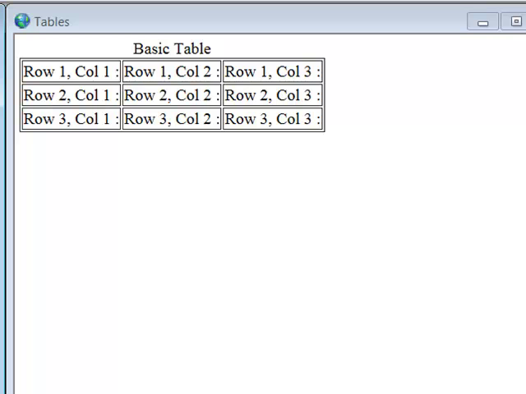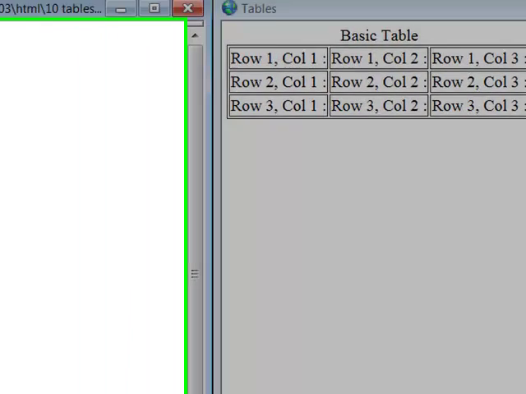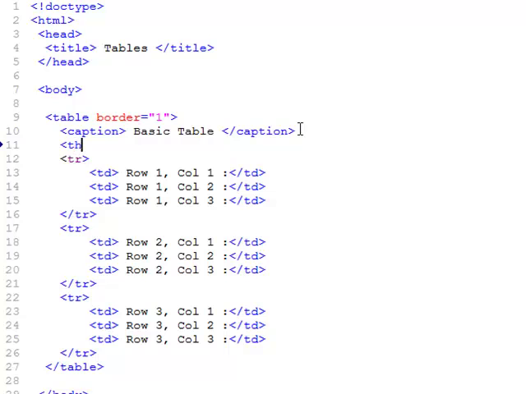So the next tag I'd like to show is the table header tag. And this is very useful with organizing your data in the table. So what you do is you start off with table row, and instead of using the table divisions or the table data, you use table header. And so let's just call this column 1.